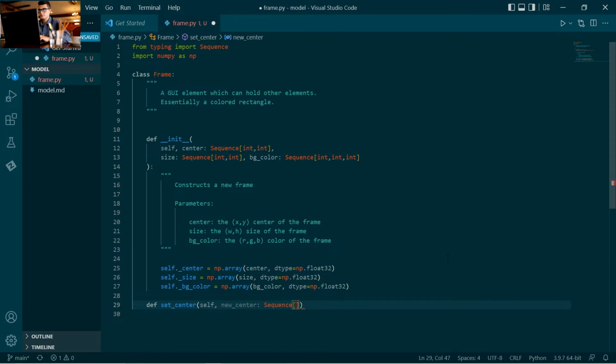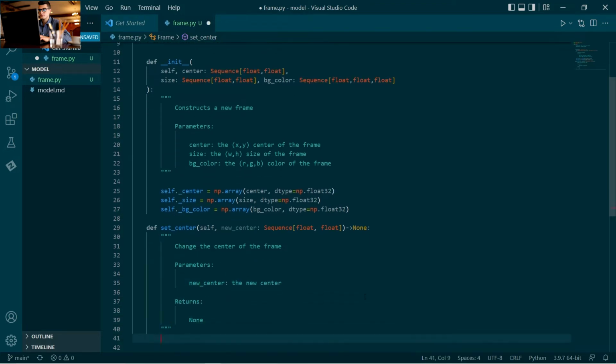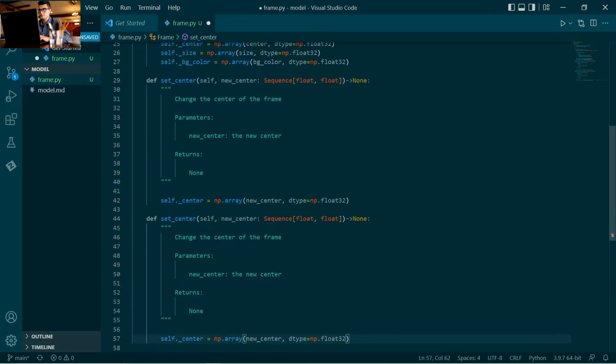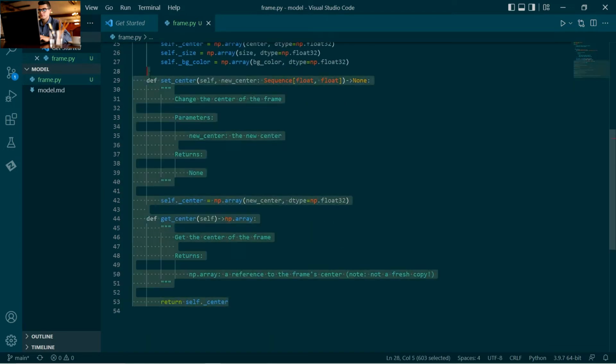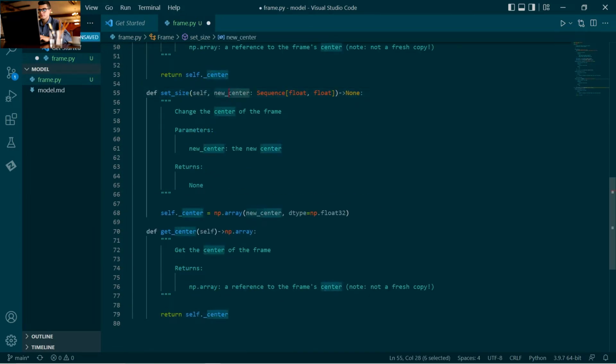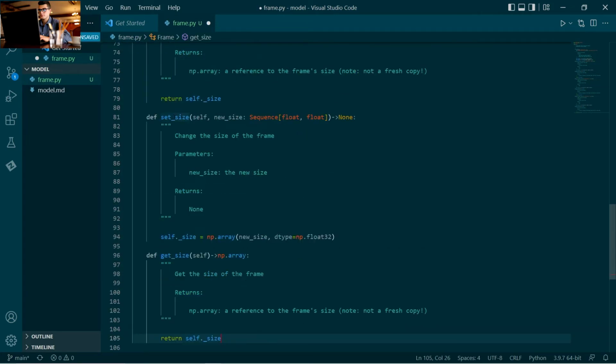I've given these variables leading underscores to indicate they are private variables and will only be accessed through getters and setters. I'm also hinting at the return types here. And once we have one getter and setter, we can pretty much copy paste it for all the other properties, just remembering to keep the documentation, the doc strings, up to date. Don't want to confuse anyone.